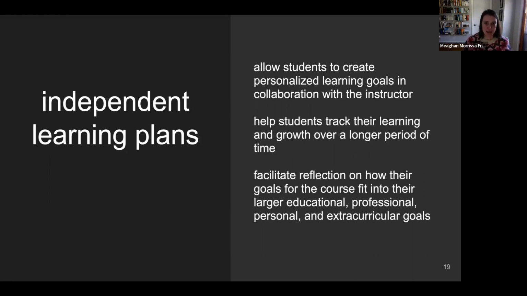So ILPs, that's what I call them, independent learning plans, are increasingly used in business contexts as a way for professionals to articulate the trajectory of their career goals at their different companies. I've seen them used for incoming PhD and med school students to articulate their larger career and personal life goals for entering these big programs of study.